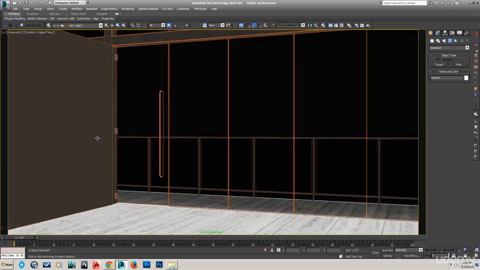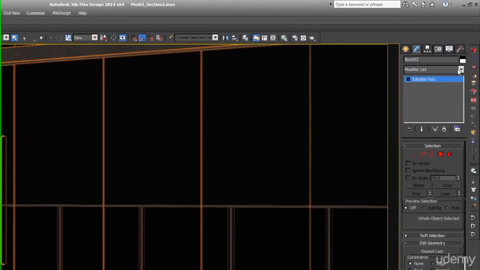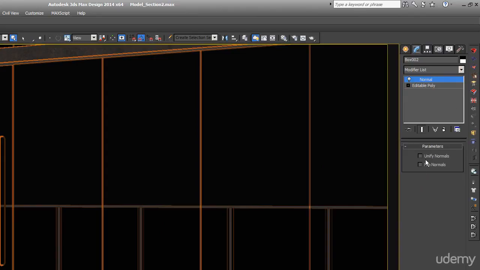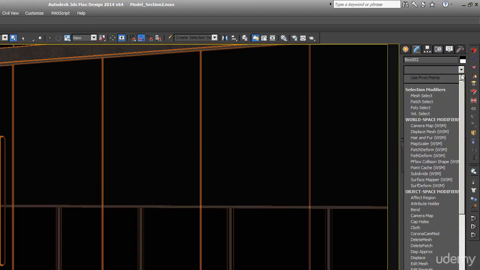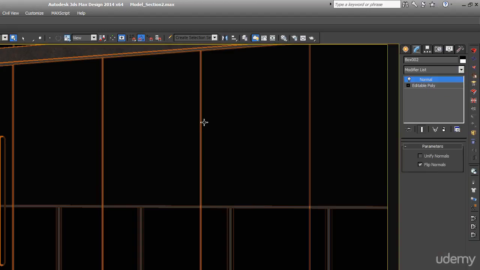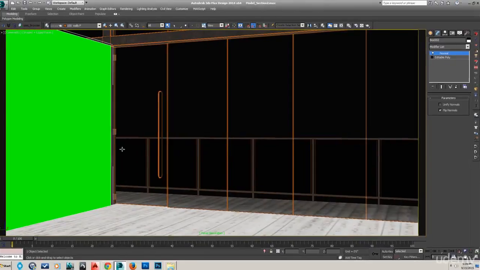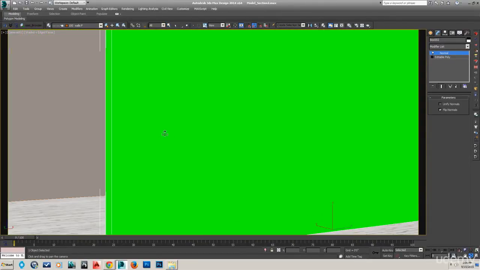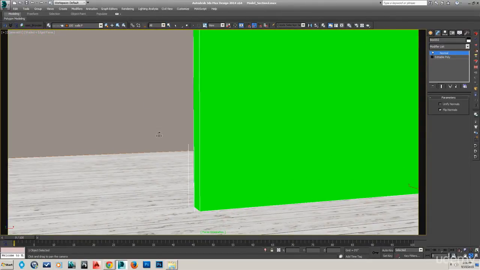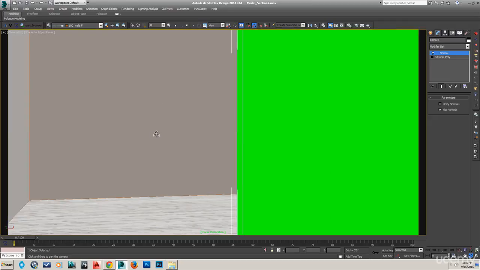If you did have some normals that were backwards, like I said, you would see this bright green. Let me just demonstrate for you. If you put a Normal modifier on it by dropping down and hitting Normal in the modifier stack, and then flipping those normals, now it will be green. So you can see that the Normal modifier can fix that for you by either flipping it or unflipping it.